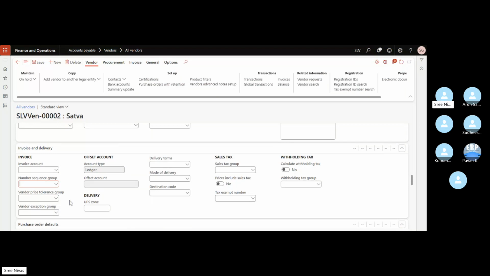And tolerance group, even these details are not mandatory. If you have any tolerance, again, we will discuss these fields separately.